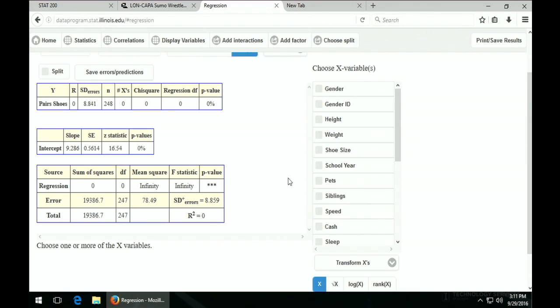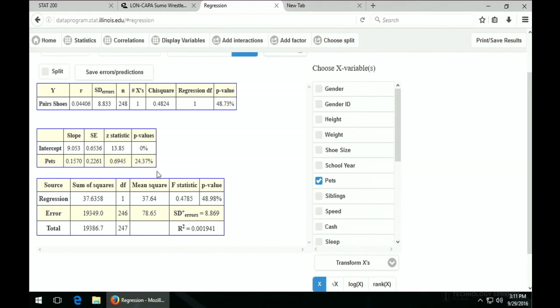All right, but he'll never know the answer unless he does it himself. I'm so curious. So, do you think it's going to be significant? Pets? No, it's not. It's not significant. We have a much smaller sample. Let's try it in Stat 100, though. This is so much fun.